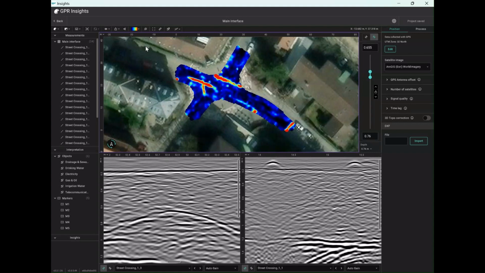This video will provide an overview of the GPR Insights main interface. First, we have the top panel from which we can go back to the project list, check the name of this project, change the user preferences, and check whether this project has been saved to the cloud.